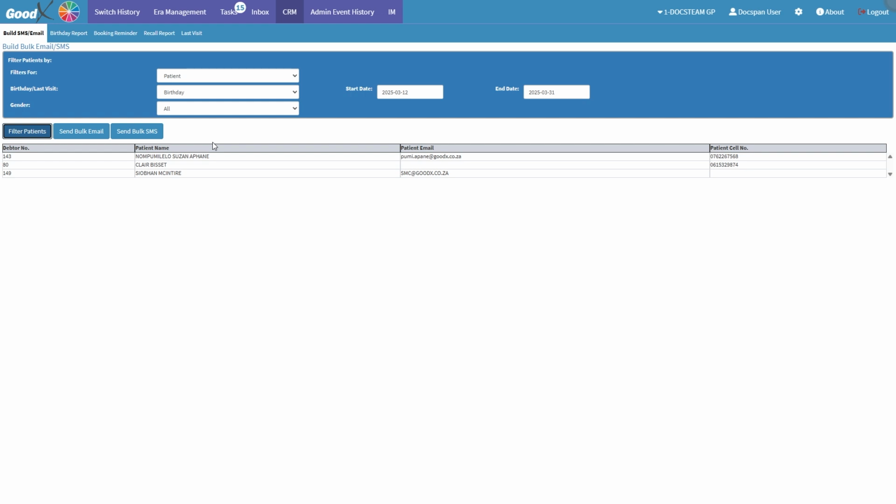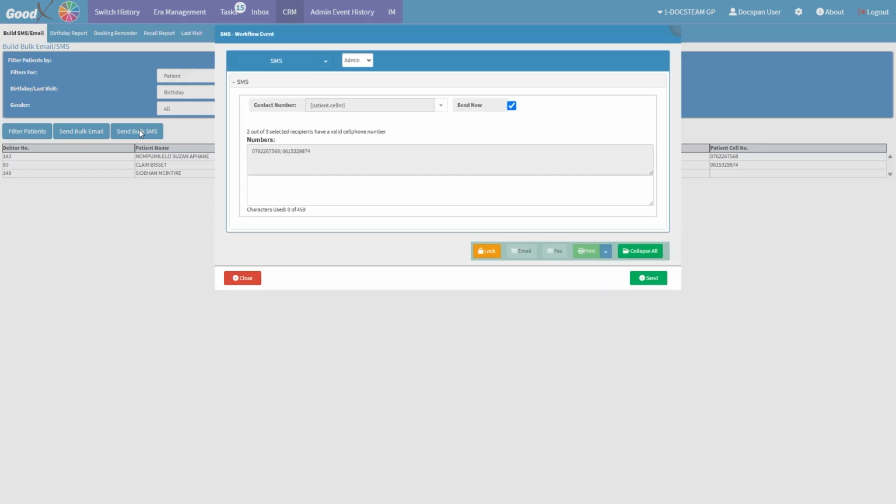Once your filtered list is ready, the Send Bulk Email and Send Bulk SMS buttons will become available. Let's go with the Bulk SMS option for this example. The SMS workflow event screen will open, where we can configure the details for your SMS. For a more detailed explanation of this screen, refer to the Send an SMS user manual linked in this video's description. Click in the text field to enter your custom birthday message.